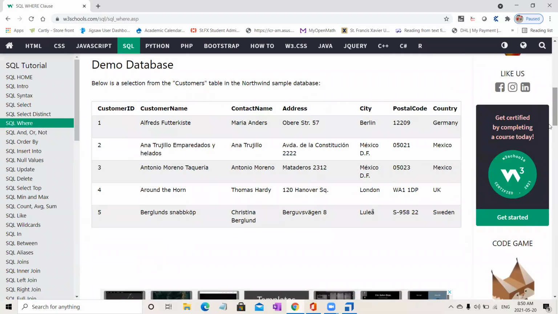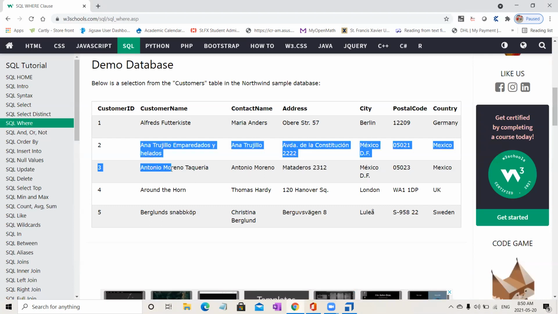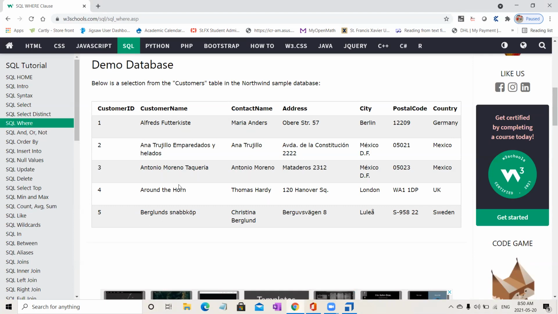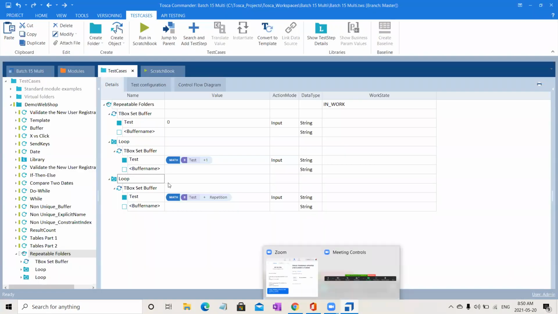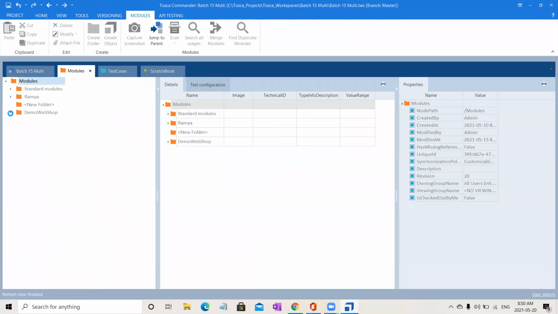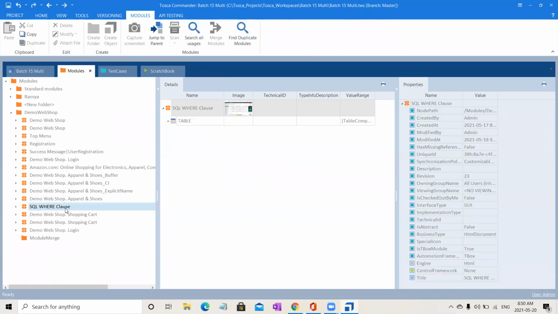So in this table, I want to buffer all the customer names. I don't know how many rows are present in this table. Today I have 5 rows. Tomorrow I may have 10 rows. So I want to buffer all the customer names into buffers called customer name 1, customer name 2, customer name 3 and all. So how can I do that? Let me show you that example. Already we scanned this particular table. So that is this one.